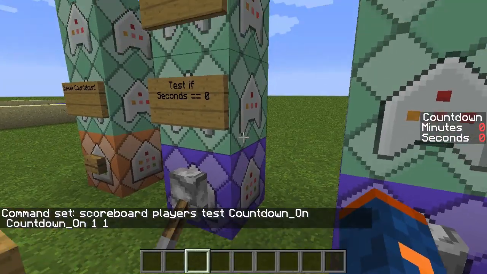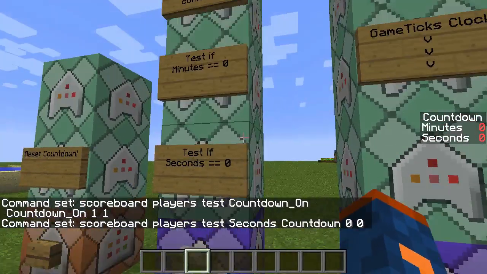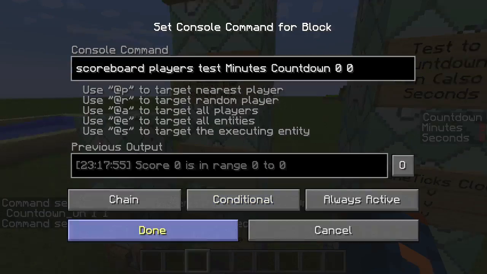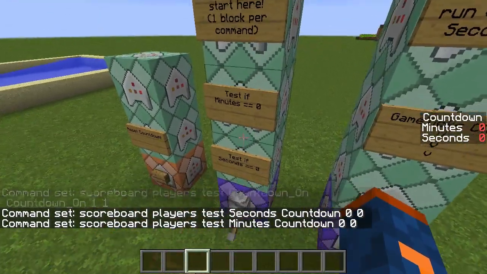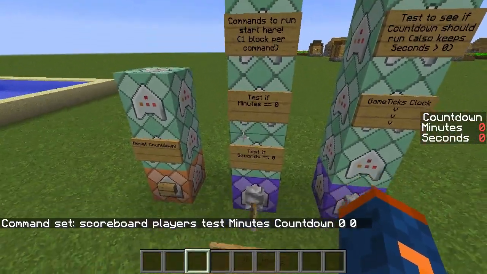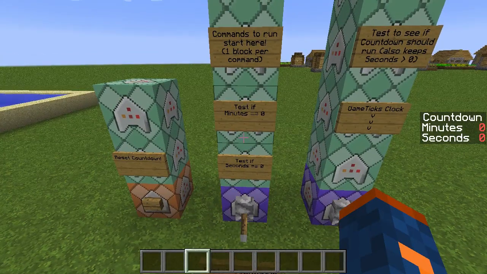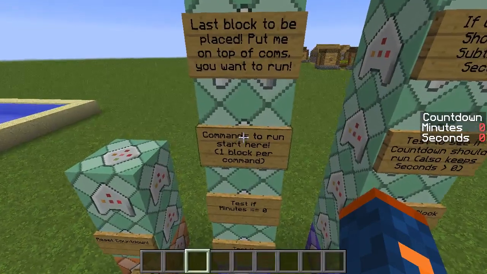If so, we're going to test here if the seconds have reached 0. If the seconds are equal to 0, we're going to do the same thing and test if the minutes are equal to 0. In other words, if both of these blocks are true, then that means the scoreboard timer has reached 0, both for the minutes and for the seconds. So now we know it's time to run our commands.